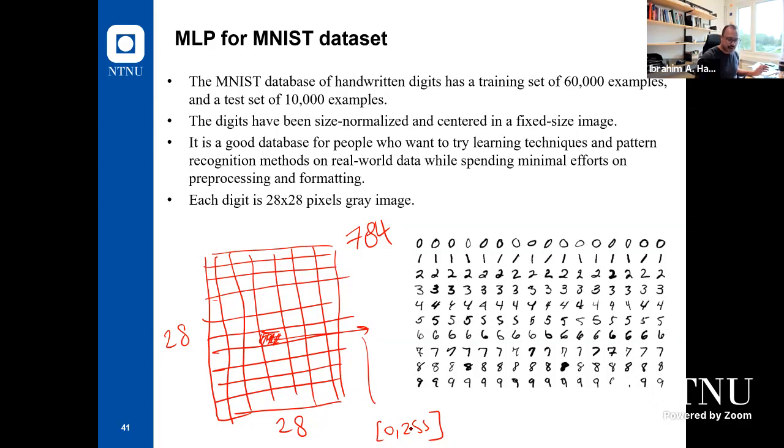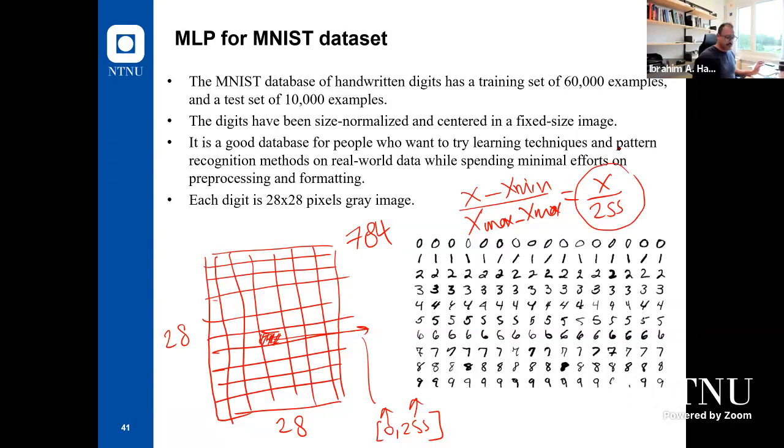Do you remember the equation for normalizing? If you want to normalize each pixel, it will be x minus x minimum divided by the range. The range is x max minus x minimum, which means it will be x divided by 255, because the minimum value is 0 and the maximum value is 255, so the range is 255. So if you want to normalize those images, each pixel value will be a number between 0 and 1. You just need to divide it by 255, which is very important to normalize and standardize your dataset.